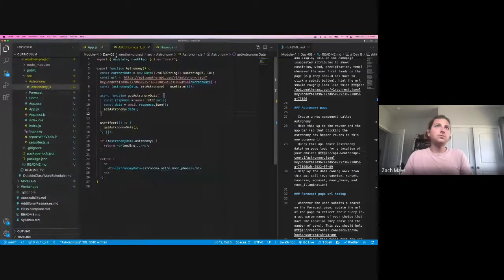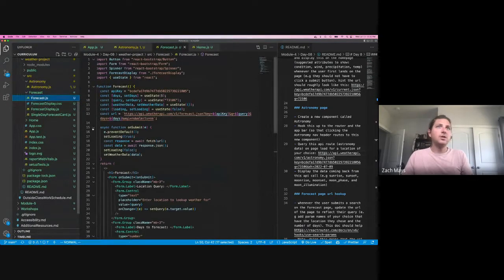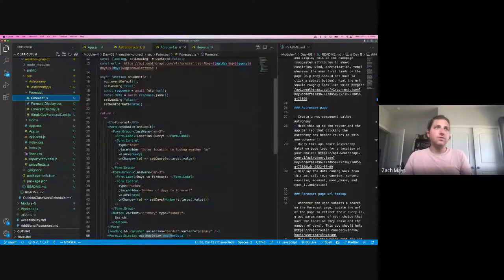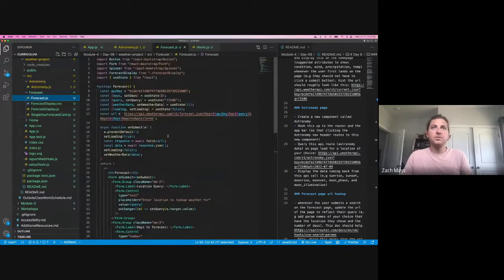That's going to be on the forecast page, and on this main forecast component is where we're going to do that. The first thing we want to do, we have two problems here. One is we need to read from the URL, and the other is we need to update the URL.